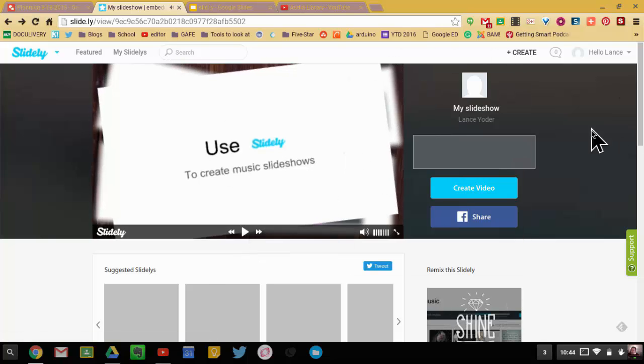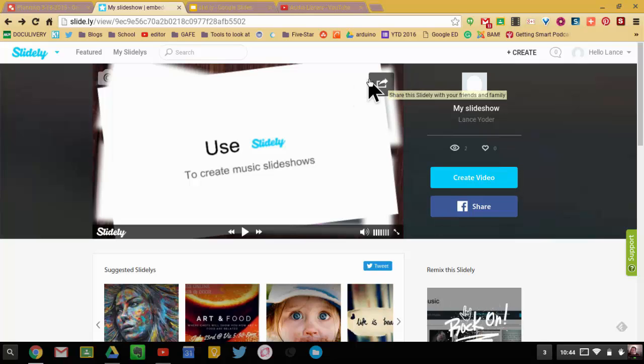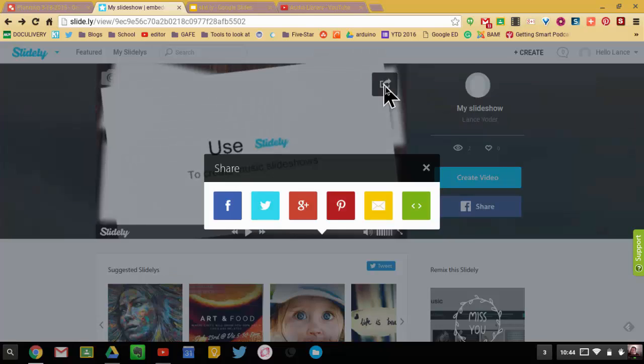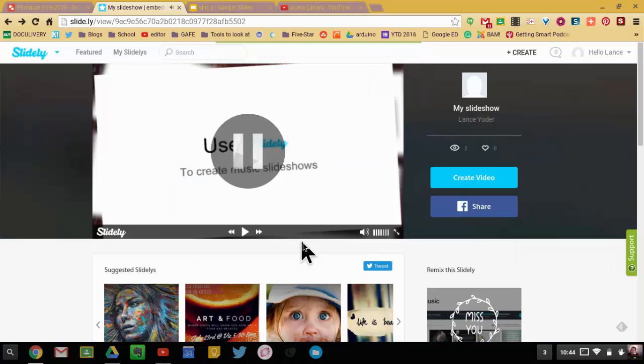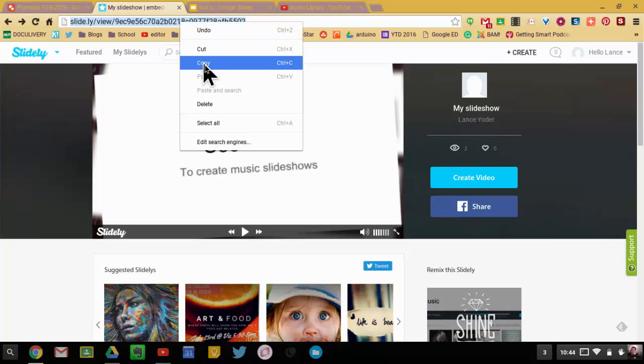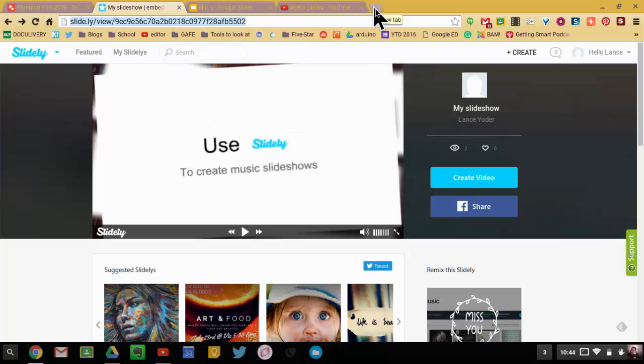Okay, and then once you are finished, you can actually share it. If you hit the export button, hover right here on the top right corner of the picture, you have the option of emailing, getting an embed code, or sharing it through social media. If I just email it, you can put in the email address that you want to send it to. You can choose to send yourself a copy, and now it's well on its way. Another option for turning it in is to just grab the link itself and copy it, and then the student could turn it into Google Classroom from here just by inserting the link.